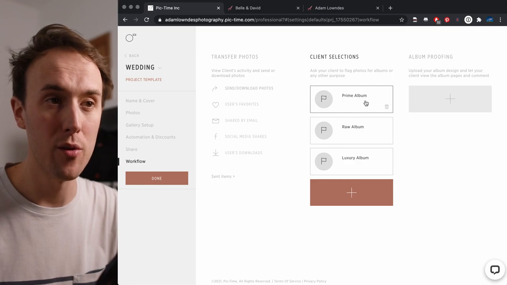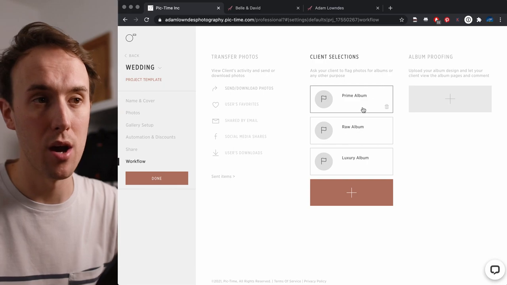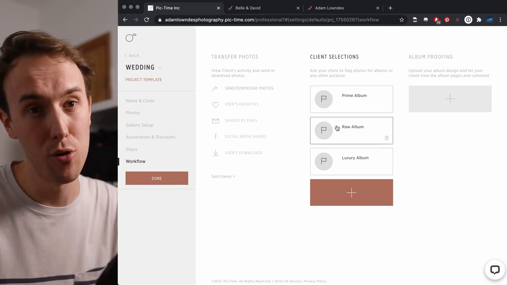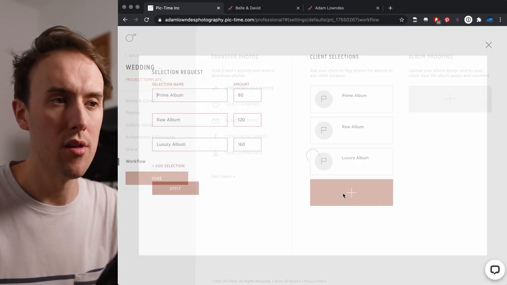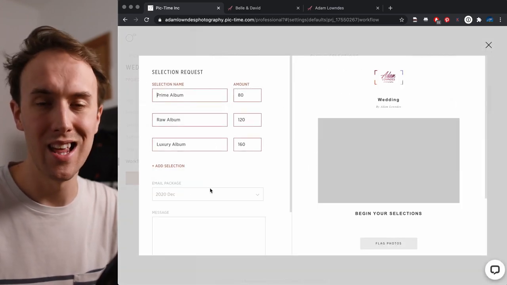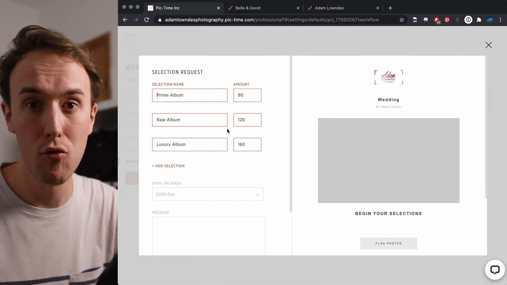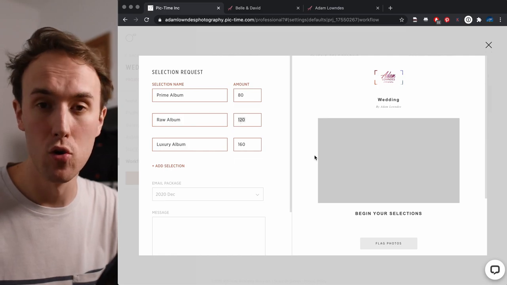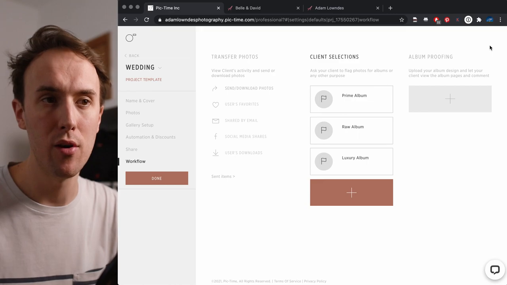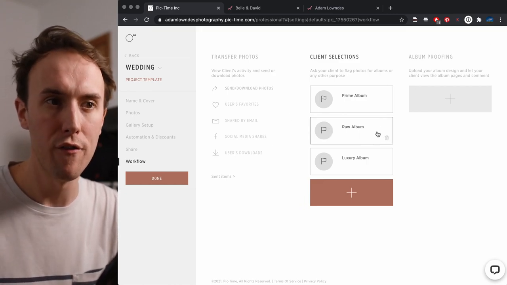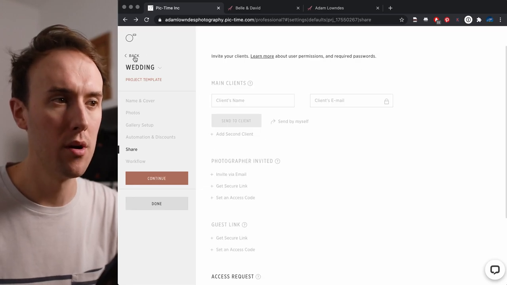So then we've got workflow down the bottom here, and we've got this set up already. I've got Prime, Raw and Luxury, these are the albums I offer, which are Prime Book from QT, Bloom Book from QT, and Aria Book from QT. Obviously called different things. These are selections I've set up that I can then email over to the couple, and I can say, hey guys, it's time to make selections for your Raw album, and it's going to be 120 photos because of how many spreads it is. Send that over to them. It'll be that pre-written email that we've already set up. Dead easy. And then all the photos they selected will appear there on the back end. But yeah, that's how I've set mine up.